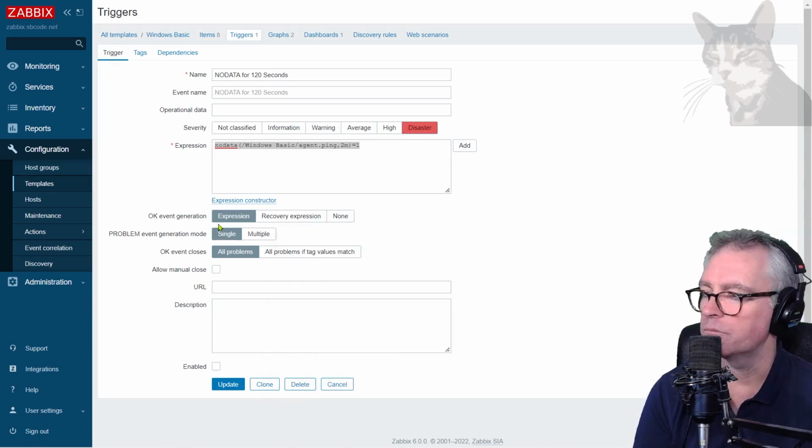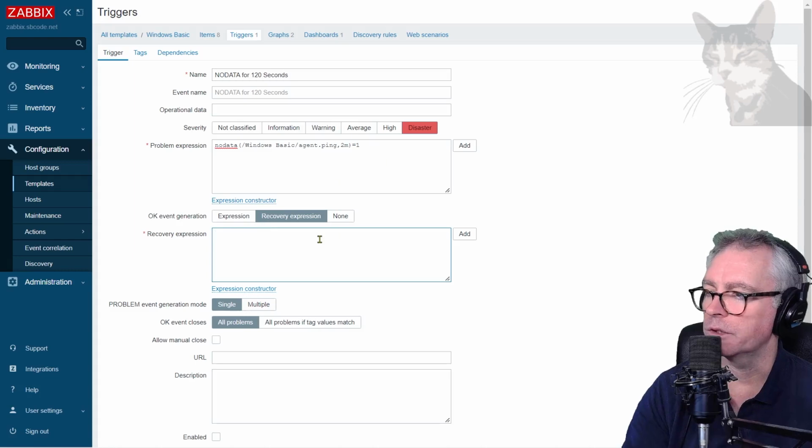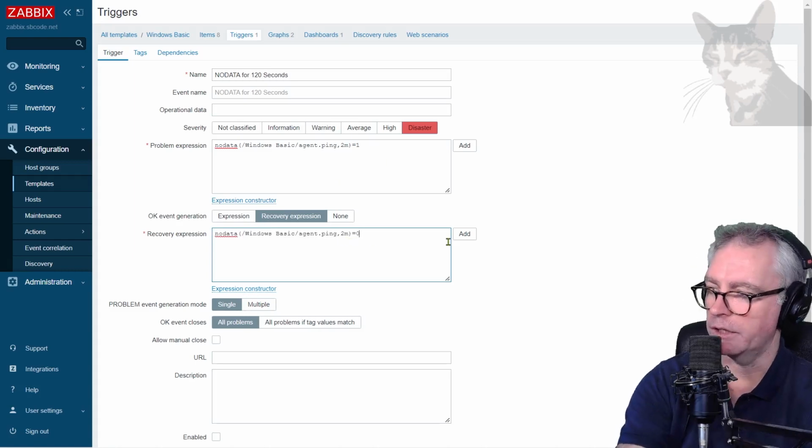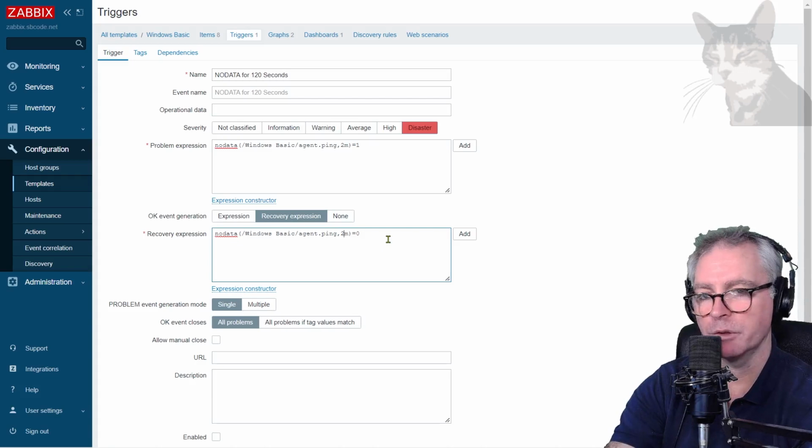You could also manually write the recovery expression if you didn't want the default. We then get an expression editor for us. We can just copy and paste that into there and we can set that just like that. And that's exactly the same as having expression selected. But writing it manually like this gives us extra options. I could say only recover if it's been okay for 5 minutes.